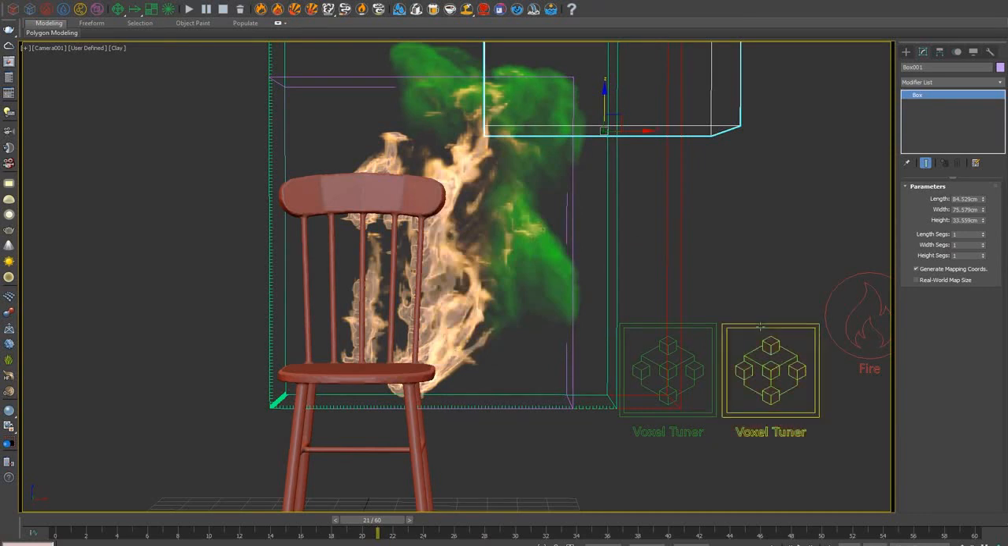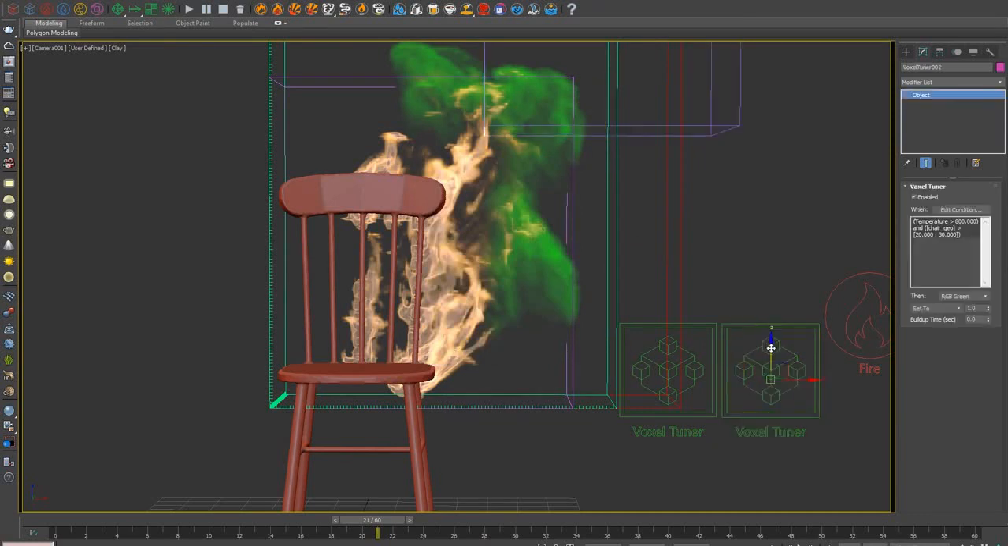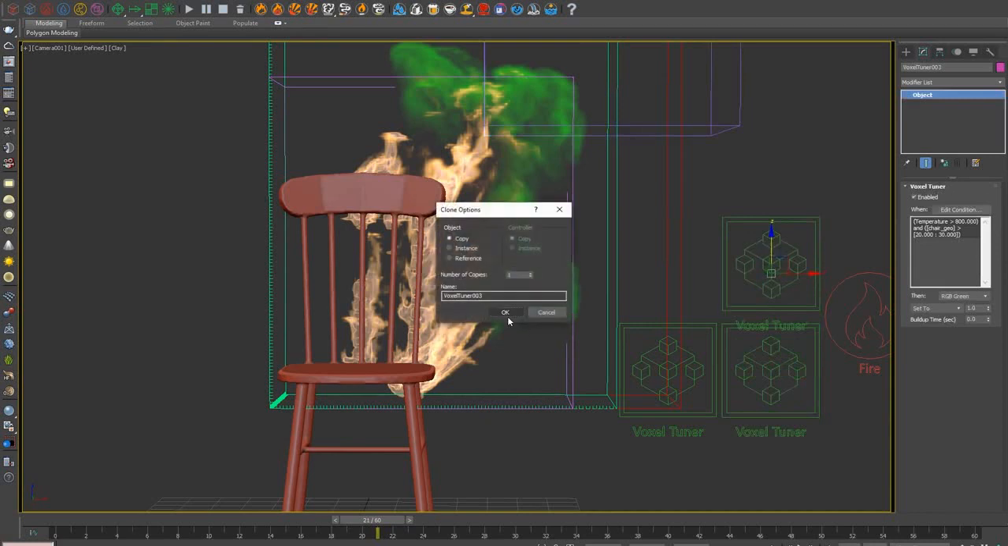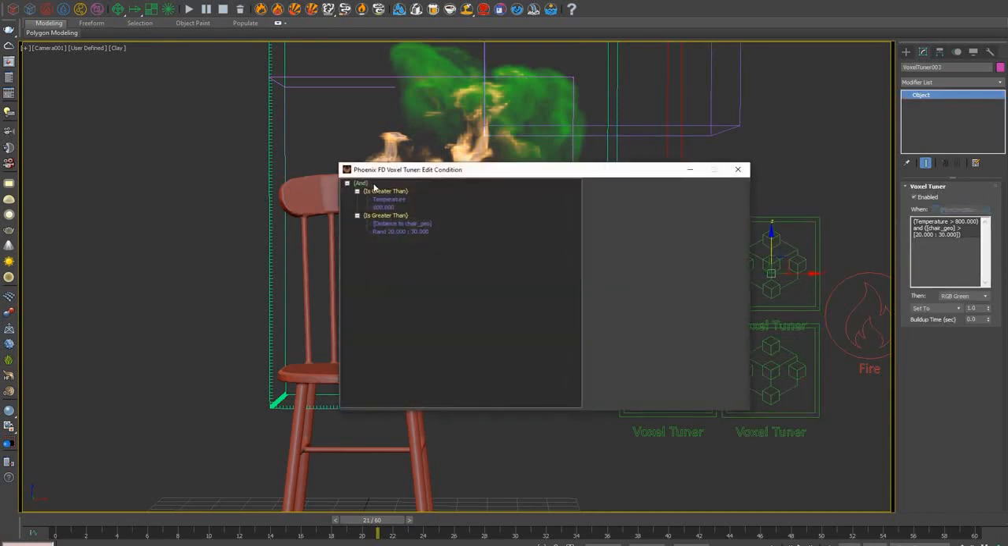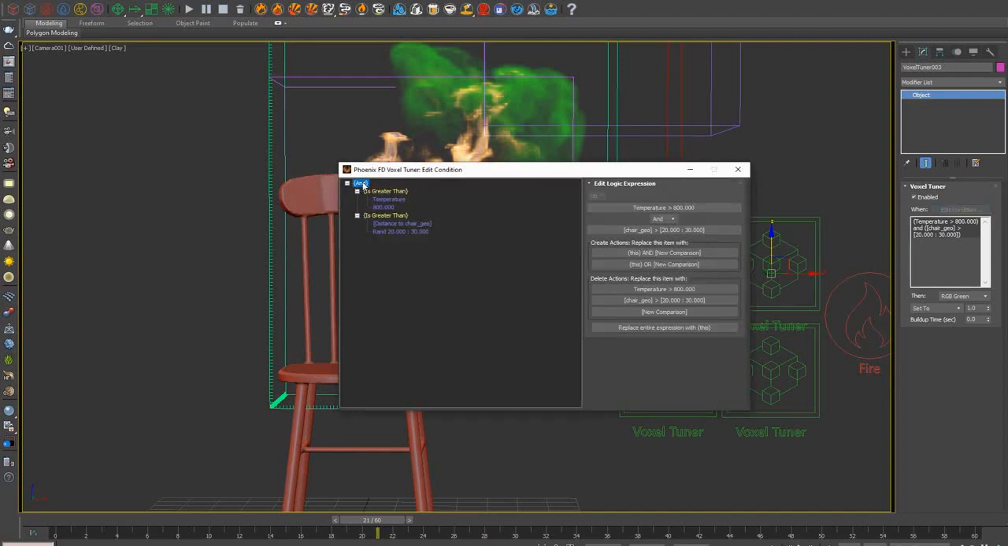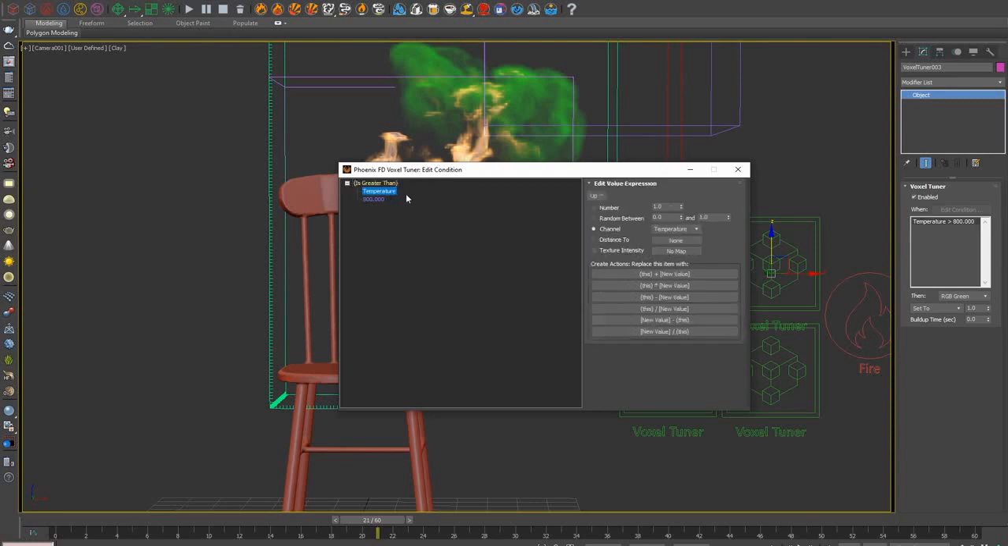So I will select my second voxel tuner, shift drag to clone it, press OK. Then from the edit conditions window, I'm going to select my AND operator, and I'm gonna replace this with a new comparison. So this will delete all of the old stuff and create a brand new one. So let's change the temperature, and we want to use the distance to our newly created box.